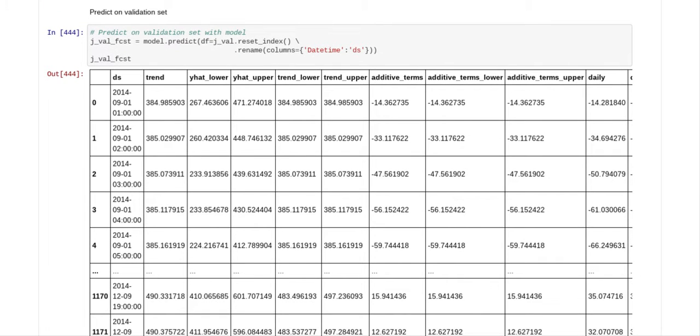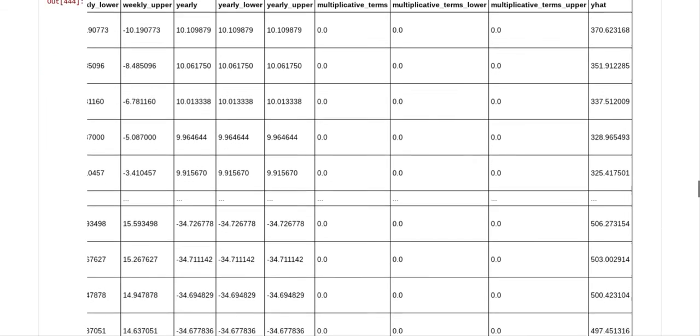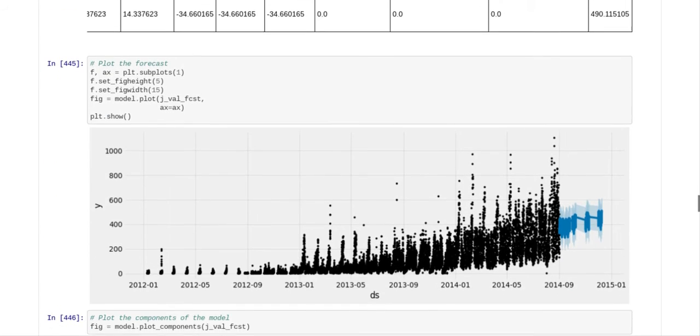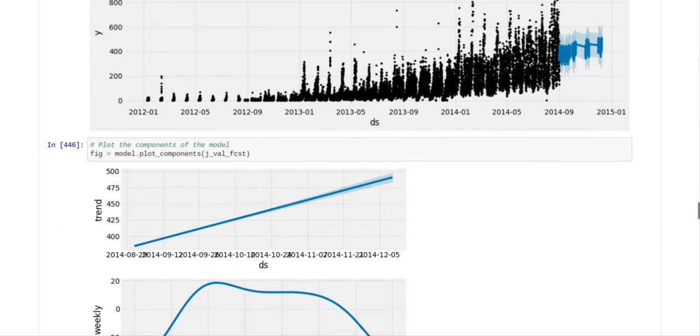So now what we're going to do is predict on our validation set, and you can see we've got the DS column on the far left, and if you go far right, you've got the yhat column, and yhat is what we want to see. So now we plot the forecast, and you can see that the forecast we have plotted is in blue.